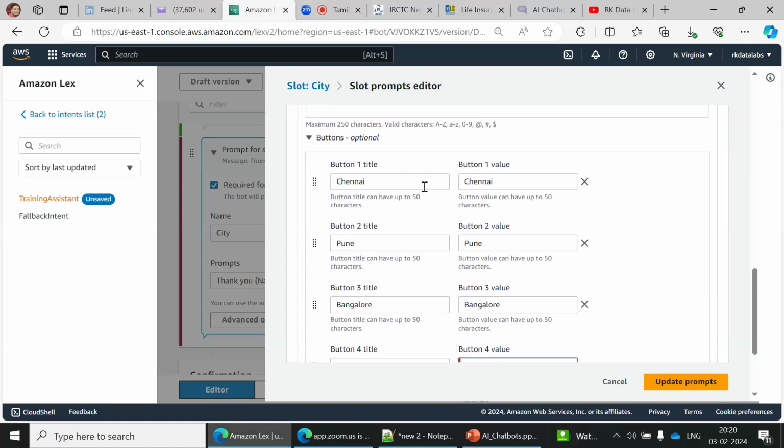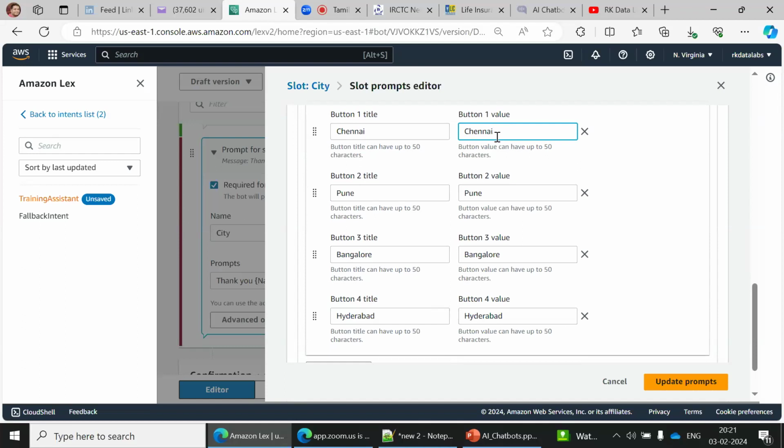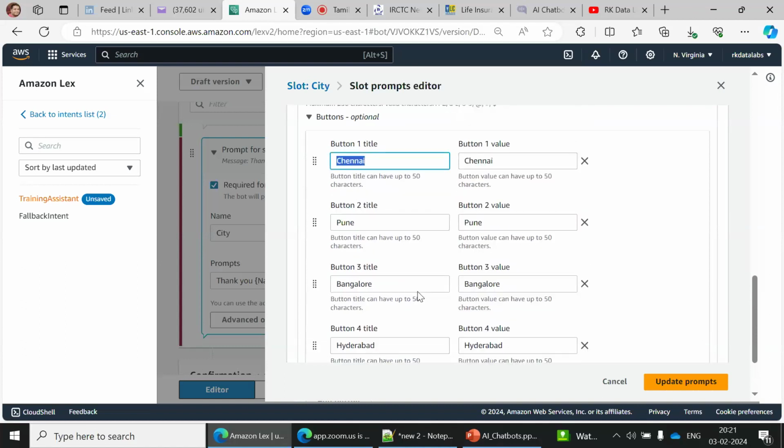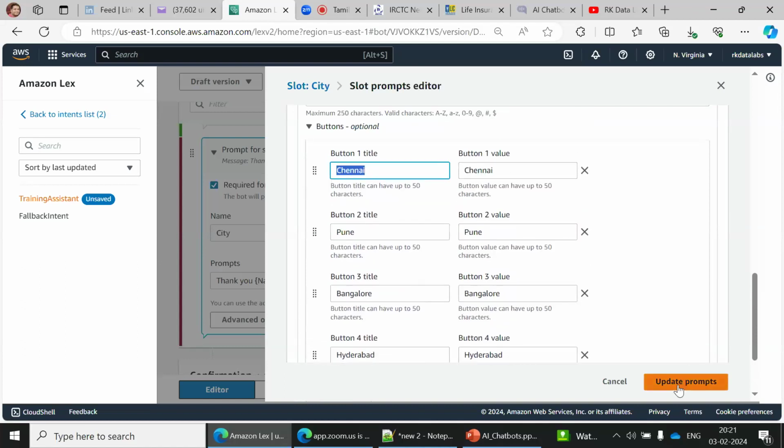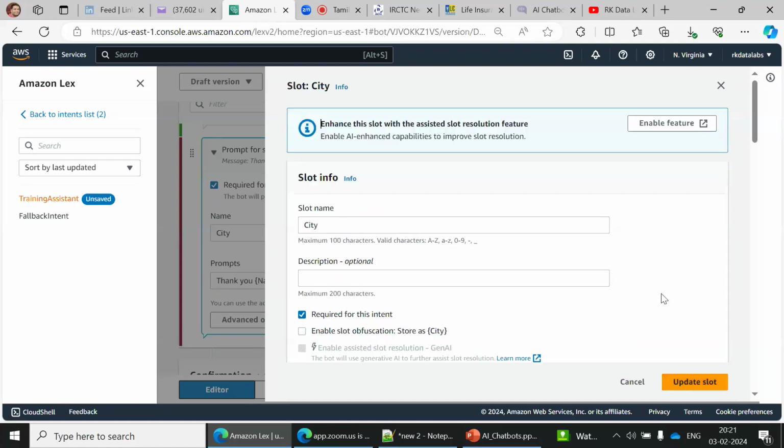It is not necessary that the title and value are the same. Even, other than city, let me give one example, like time. You can give the title as time, and you can give the value like 8 p.m. or 4 p.m., or something like that, 20 for 8, 16 for 4, accordingly. So the value should be the one which is actually displayed in the chatbot window. Please ensure that value is very important. Whatever the title is, value is very important. Now we have configured this slot type with four different options. Now I'm going to update the prompts, and then update my slot.